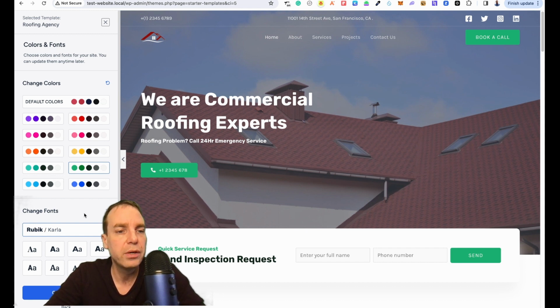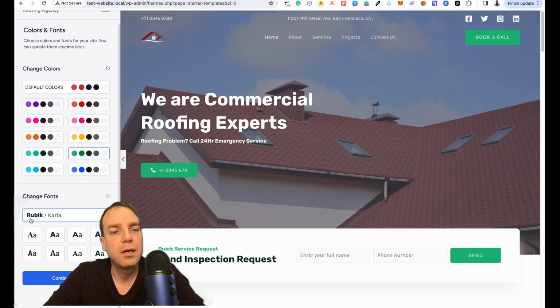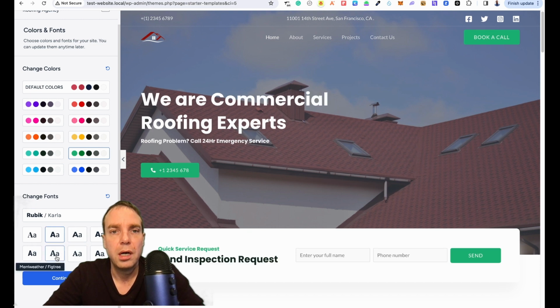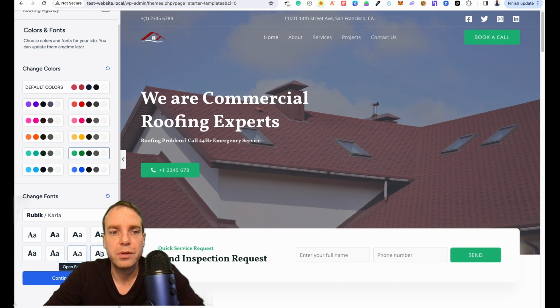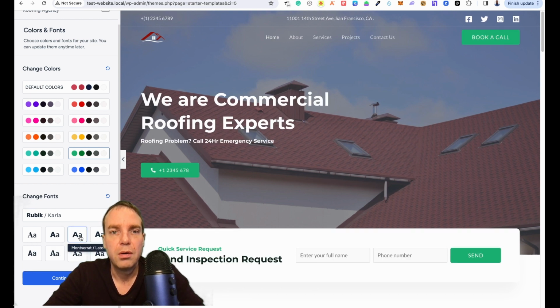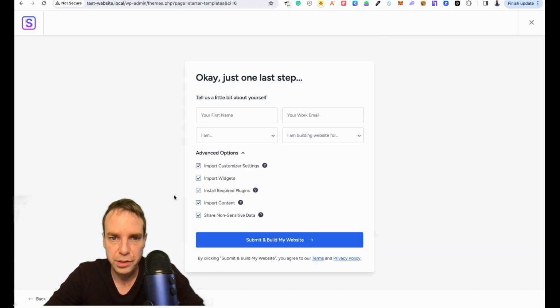And also here you can change the fonts for your website. Rubik and Karla are the standard fonts for this website. Of course, you can change the font if you don't like it. Simply click here and find the right font for your website. I think Montserrat and Lato is good. Then we click on continue.